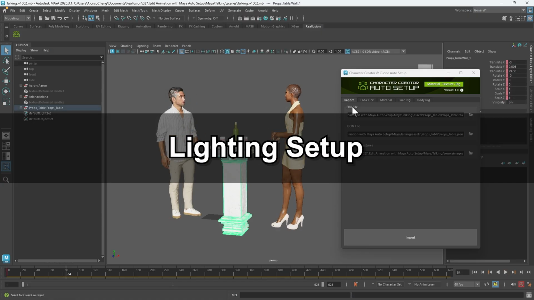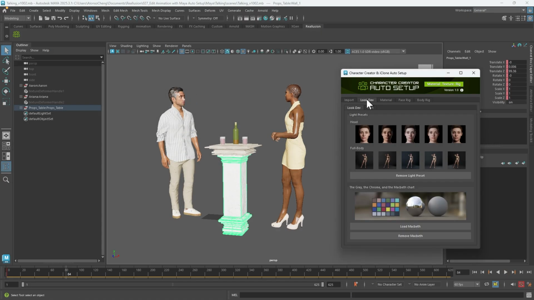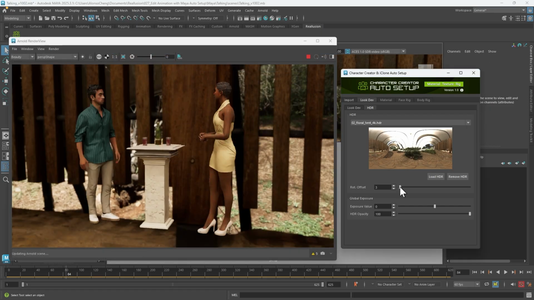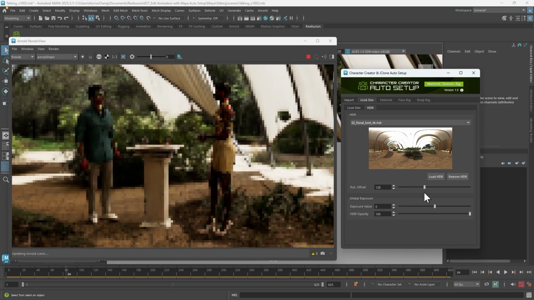Since our scene doesn't have any lighting setup yet, we can take advantage of the HDR lighting presets included with the auto setup. Head over to the Look Dev tab and select HDR. Choose the Float Tent preset to create the HDR lighting scene. From there, we can tweak the HDR rotation and adjust the camera position so that the lighting fits our characters perfectly.